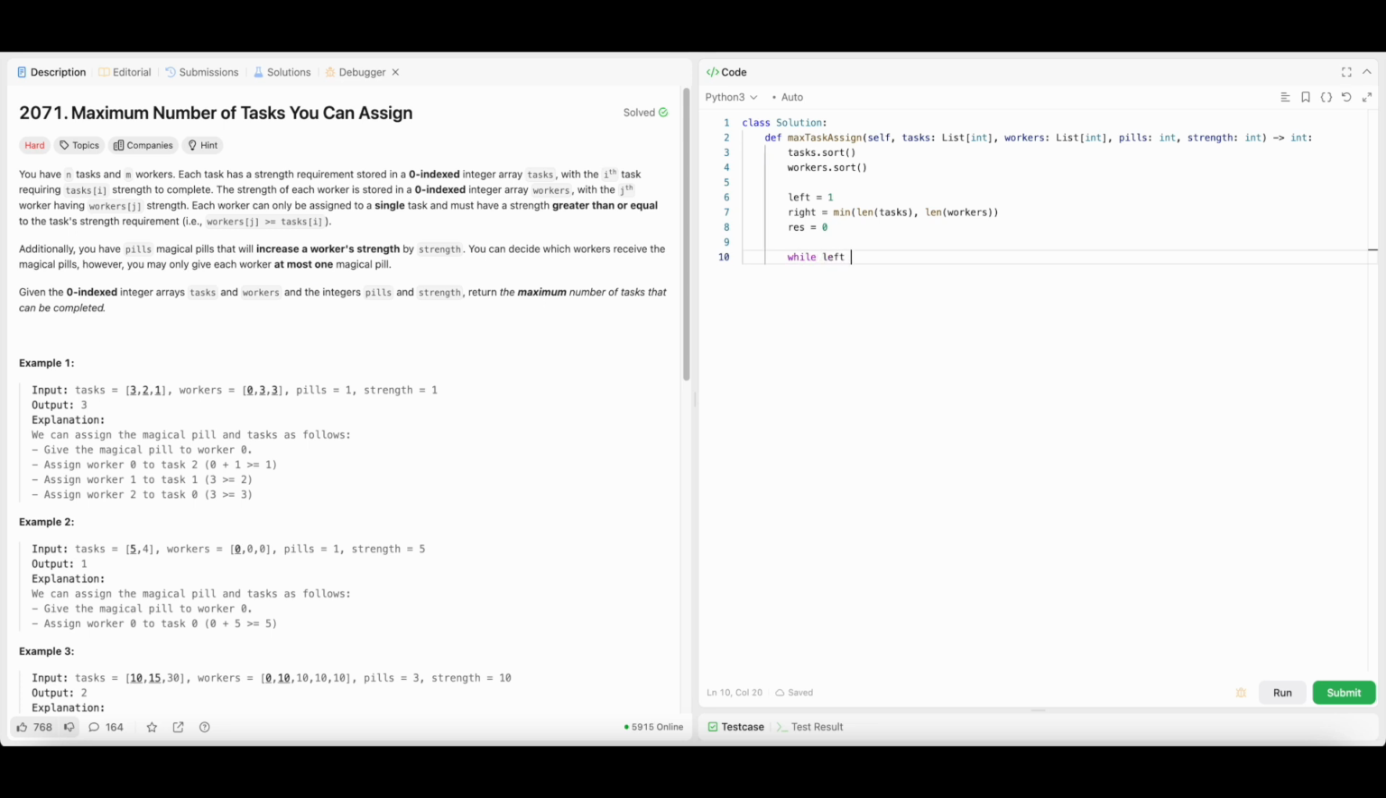Now we will set up the binary search, so while left is less than or equal to right, we will take the middle value, which is left plus right, and floor division by 2, and we would use a check function, which I will define later, but we want to check, and if it is true, then we will set the result to the middle value and then shift the left pointer. Otherwise, we will shift the right pointer, which would be mid minus 1, and then return result. So now let's write the check function.